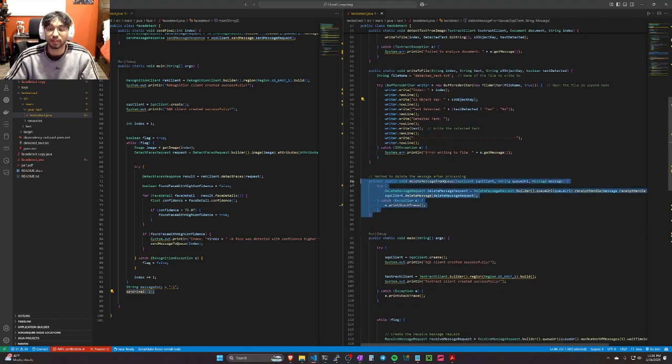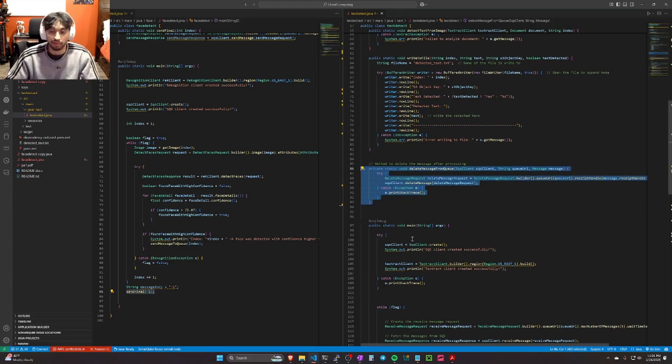The last function is to delete the message from the queue. Once we get it from the queue, and once we're done detecting the text from the image, we're just going to delete that from the queue because we don't want to overcrowd our queue.